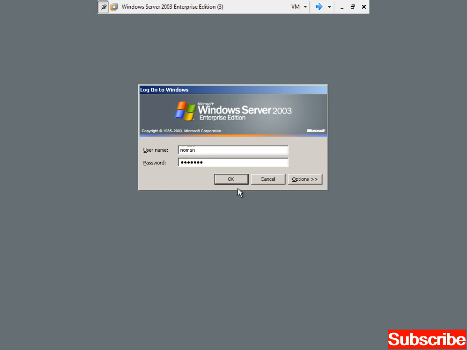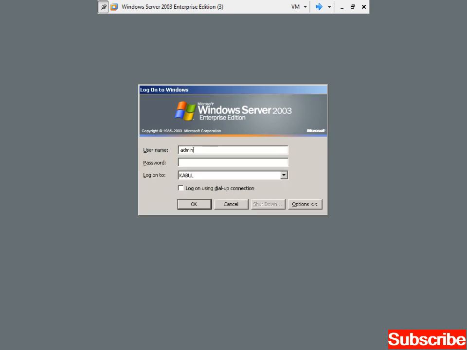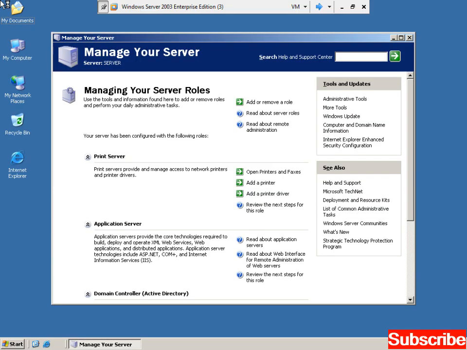When I click on the OK button, it will give me an error: the local policy of this system doesn't permit you to log on interactively. But this problem is just because of the virtual machine. When you do it practically, it's not going to give you this message. That's why I'm going to log in again with the administrator username. It's a virtual environment error.